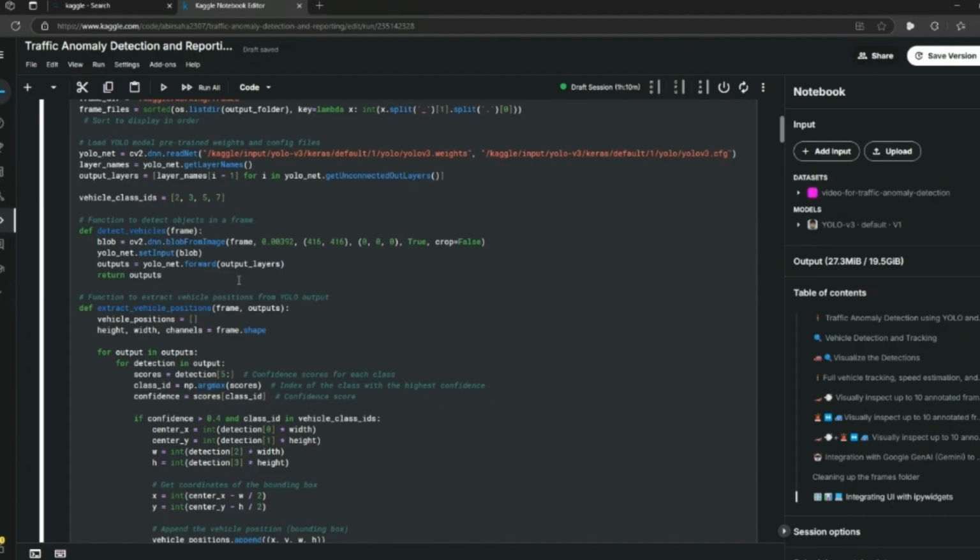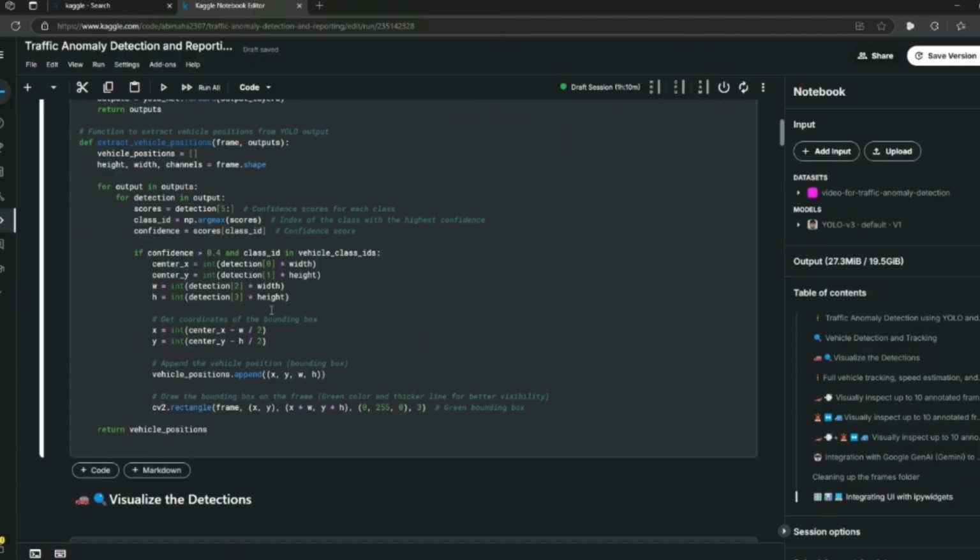For the object detection function, it converts the image to a YOLO compatible blob and performs a forward pass through the network to get the detections. After that, we extract the vehicle positions and draw boxes. For each detection, it is filtered by confidence threshold, which we have taken greater than 0.4, and it is checked whether a class is a vehicle, and we calculate the bounding box coordinates and draw green rectangles on the original frame for each detected vehicle, and at last return a list of vehicle positions for further analysis.